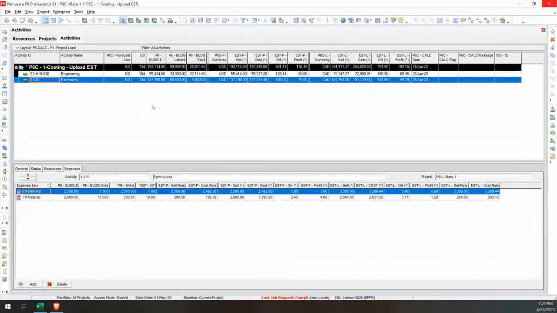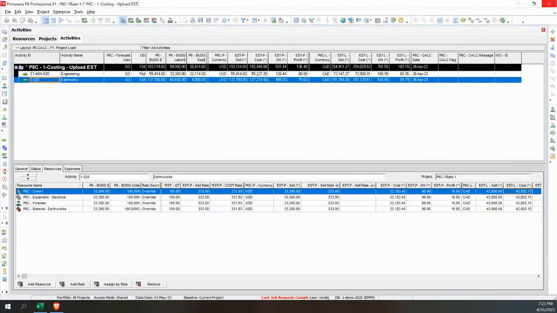Now, where is all that coming from? So the infrastructure for costing in P6 is always expenses and resources. That's our playing field for doing any costing in P6. So let's start with resources. What you see here is we have some labor, non-labor, and material resources. Those came from the Excel sheet. We had some quantities, and we have those sell rates.